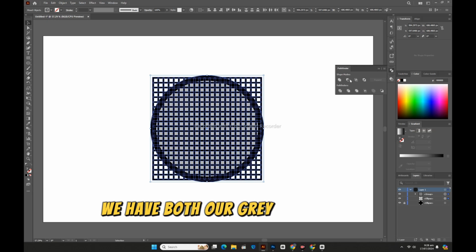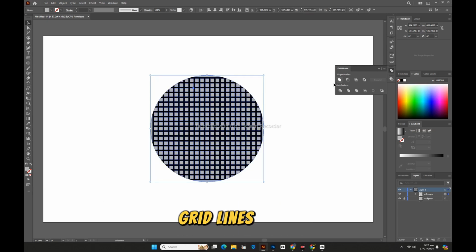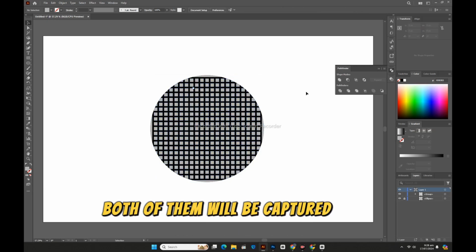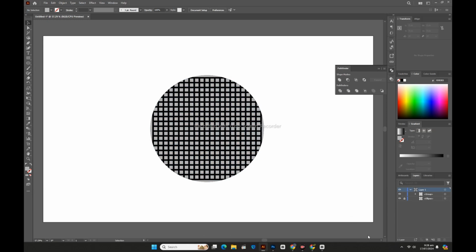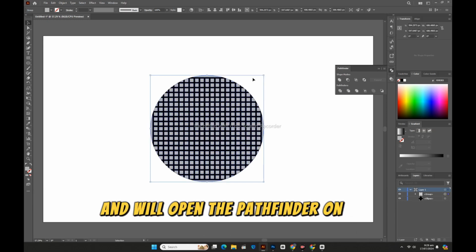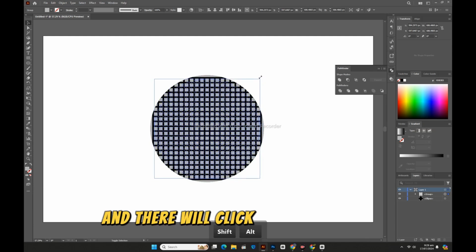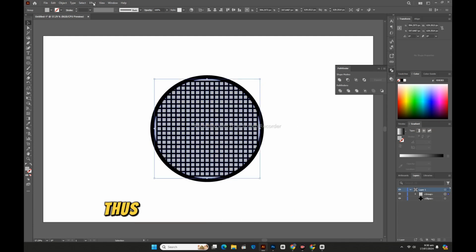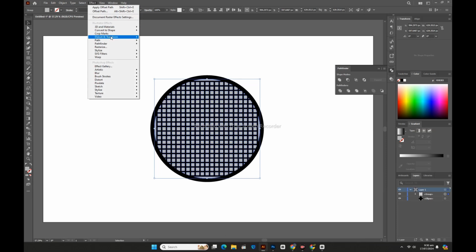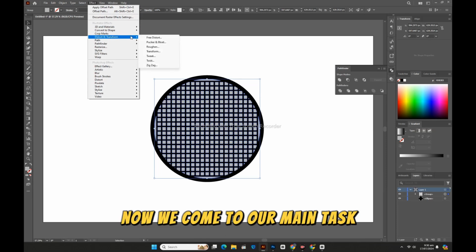Now we have both our gray color layer and black color grid lines layer. Both of them will be captured with the help of the Selection tool. And we'll open the Pathfinder on the right side. And there we'll click on Minus Front. Thus we will have a single layer of grid. Now we come to our main task.